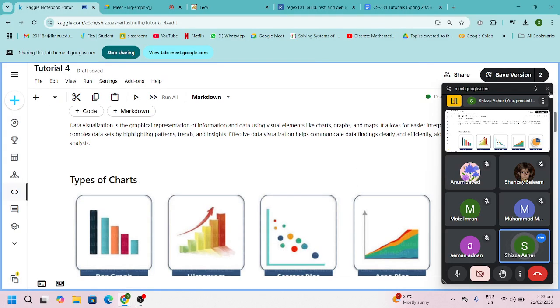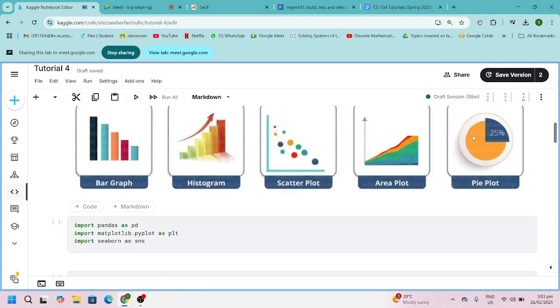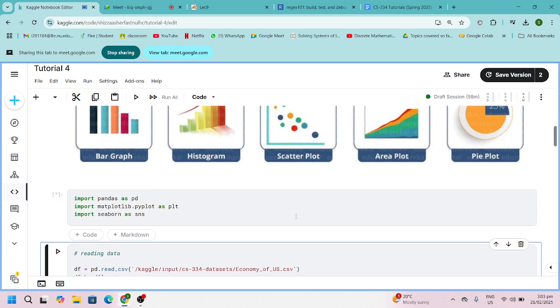Okay, so we will be looking at Seaborn. The thing is, Seaborn is kind of built on top of Matplotlib, and you use it alongside Matplotlib, but it makes a lot of visualizations a lot simpler for us.